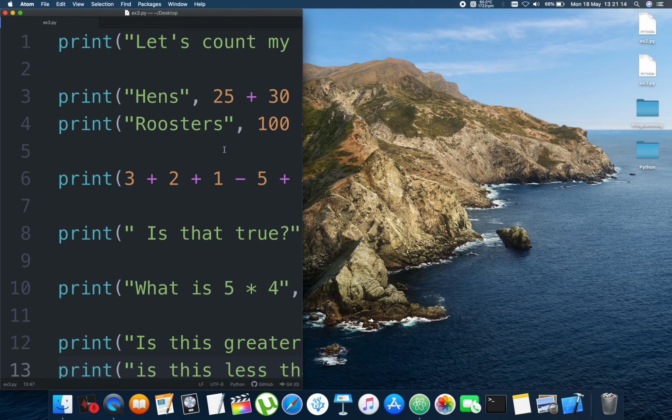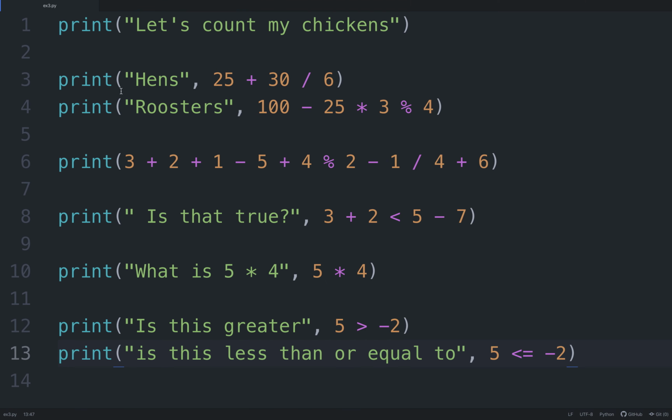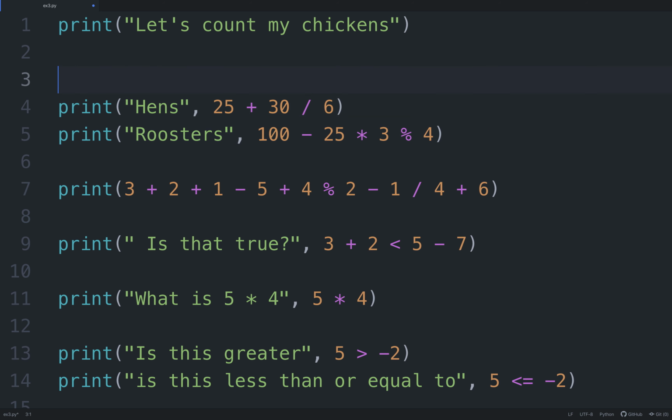Now I want you to do some more programs on your own, just like this one. Do some different calculations on your own and make sure that whatever you don't understand, you put in a pound or a hash character above each line and explain to yourself in English what that line does. Okay, so hope you understand this exercise.